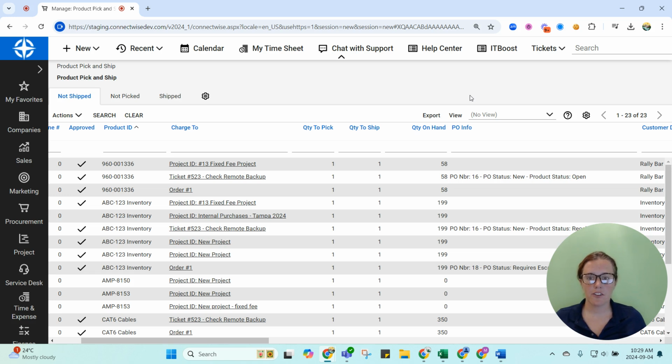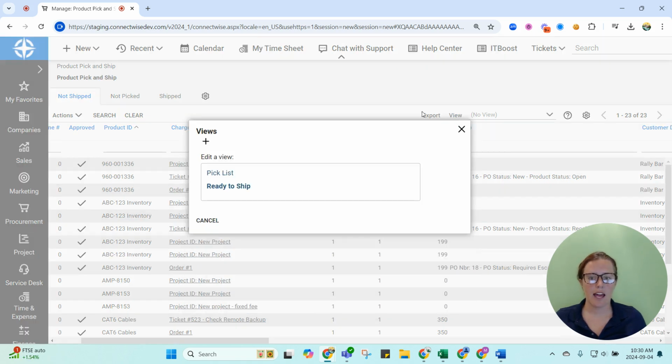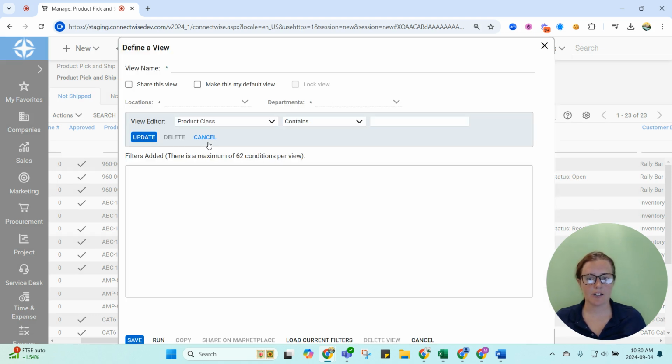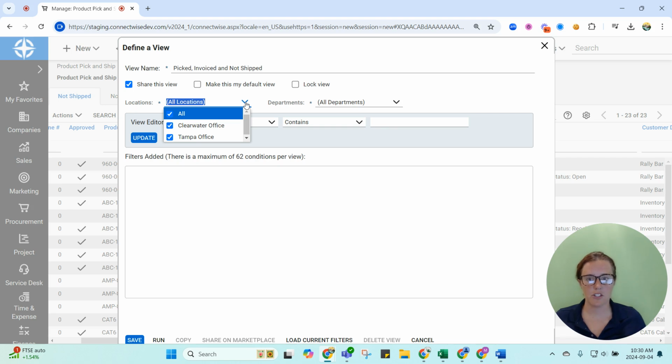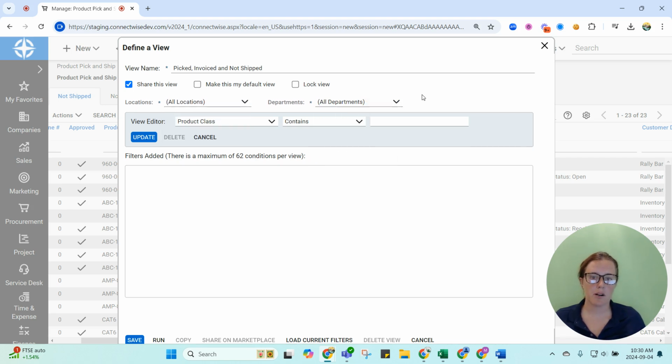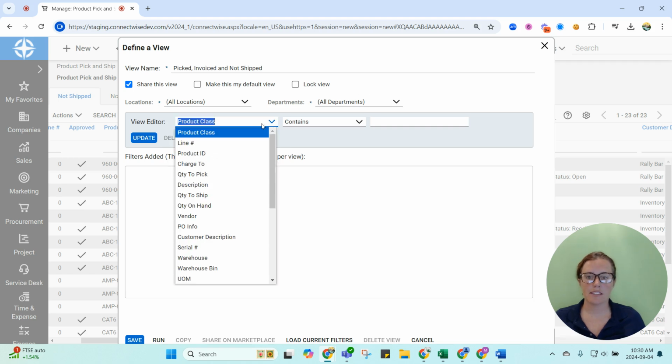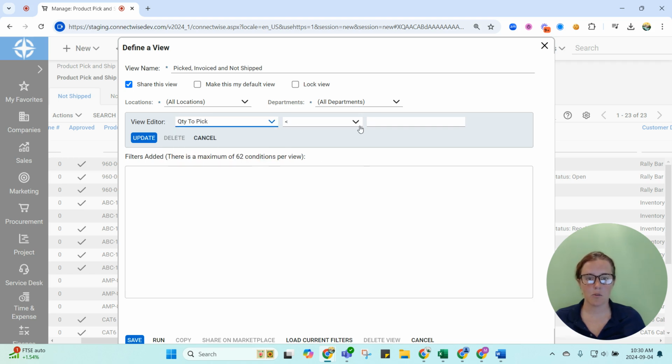First up, we're going to create a view for any products that have been picked and invoiced but not shipped. So I'll go into the view section and I'm going to hit the plus sign here. I'm going to call my view picked, invoiced, and not shipped. And I'm going to share this view with everyone. A new function of ConnectWise is that you can choose what locations you want to share with and what departments. I always keep it as all, but if you want to have things a little bit more private, you can drill down there. The first thing I'll do is choose a quantity to pick equals 0.